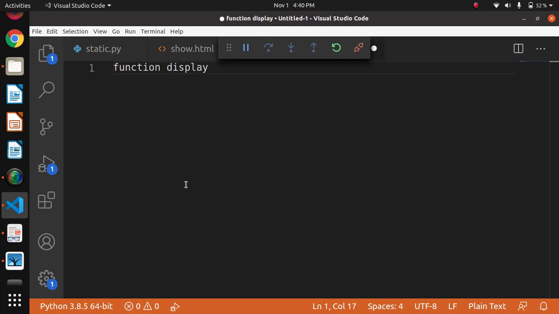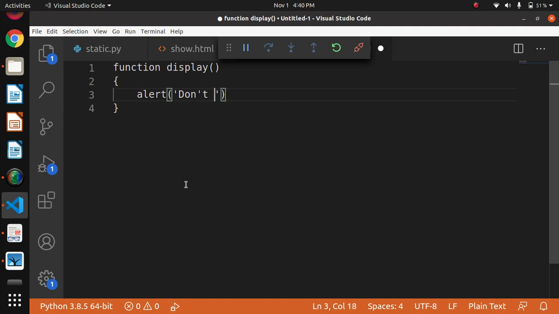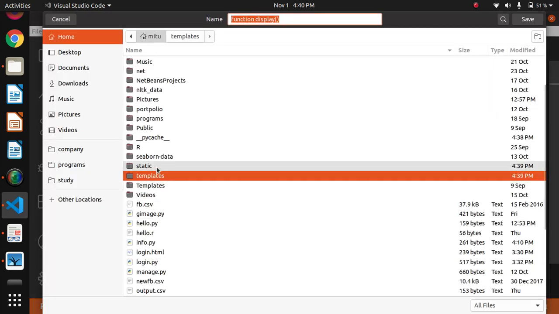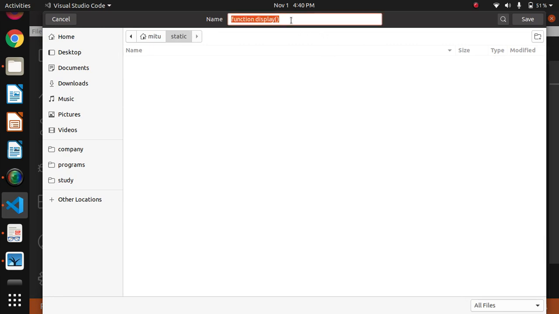Fine, and let's have an alert. Let's use the alert method, by which you can show an alert of something. Again, let's write something different: "Don't click me". And save this file into the static folder. What's the name of it? Index.js.